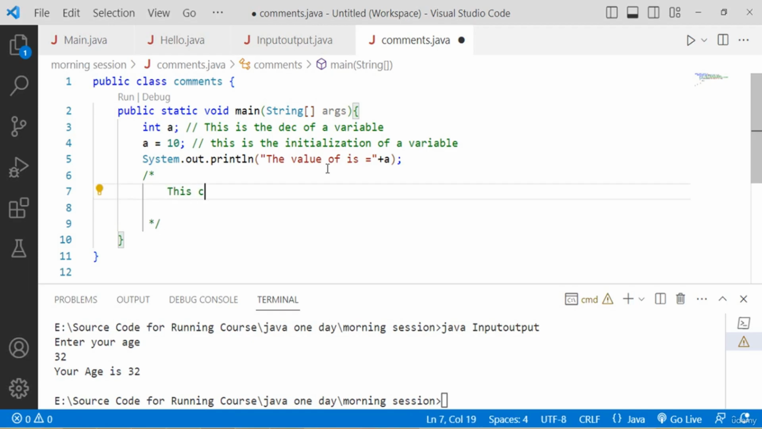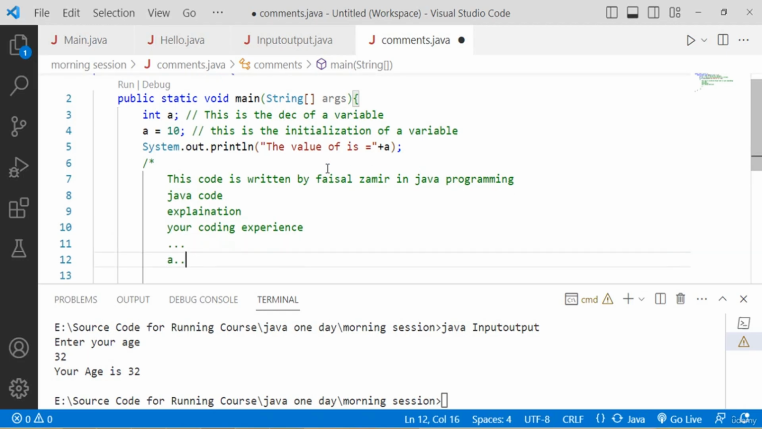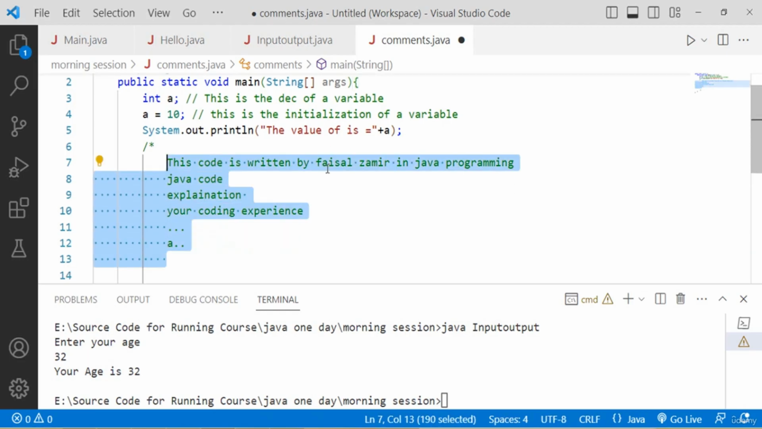This code is written by me, Faisal Zamir, in Java programming language. So also you can write here Java code explanation. Any explanation you can write here, your coding experience, many things you can write here. That will be a multi-line comment. So this syntax is used for a multi-line comment.